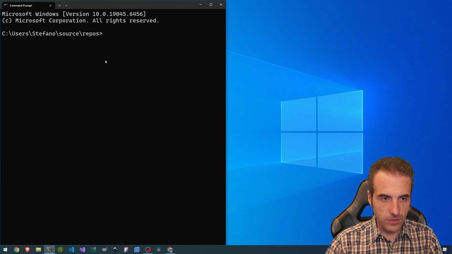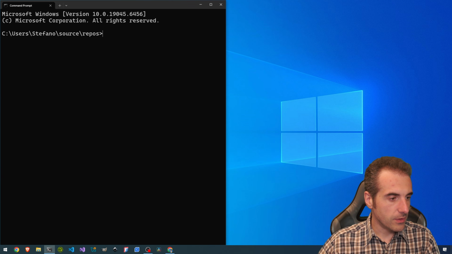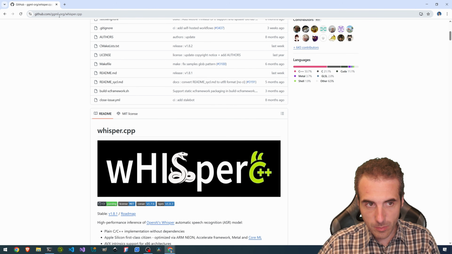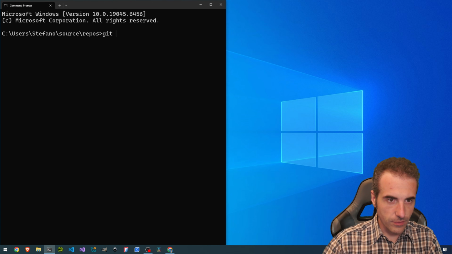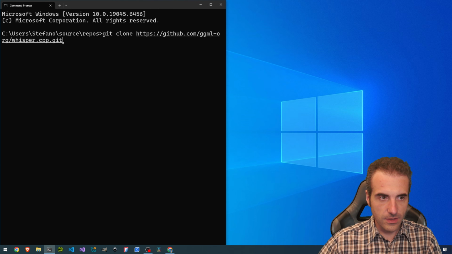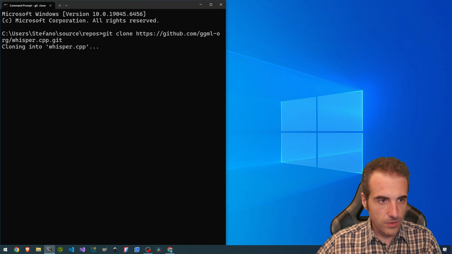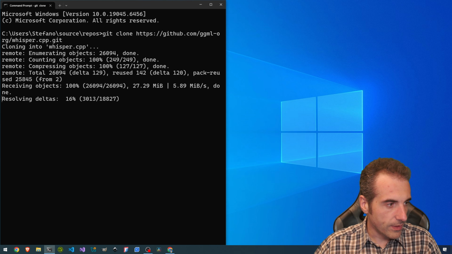The first thing that we need to do is to clone the repository from the website, from the Whisper reference that we have here, whisper.cpp, not OpenAI Whisper. So first of all, we git clone, and this is the address of the Git repository. We are cloning it into this folder. It just takes some time to download.